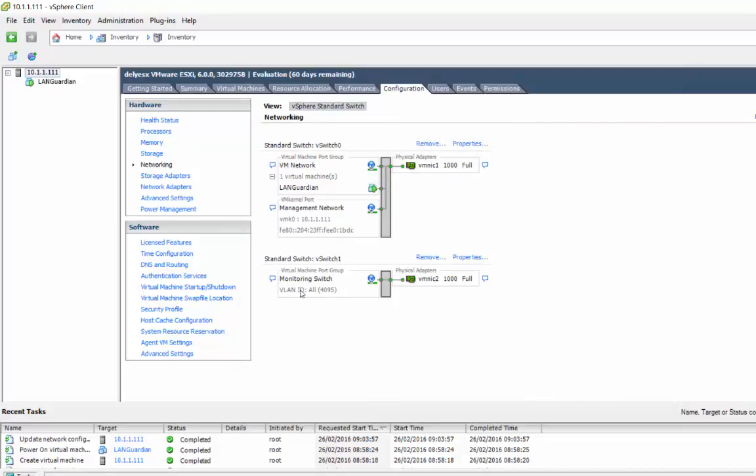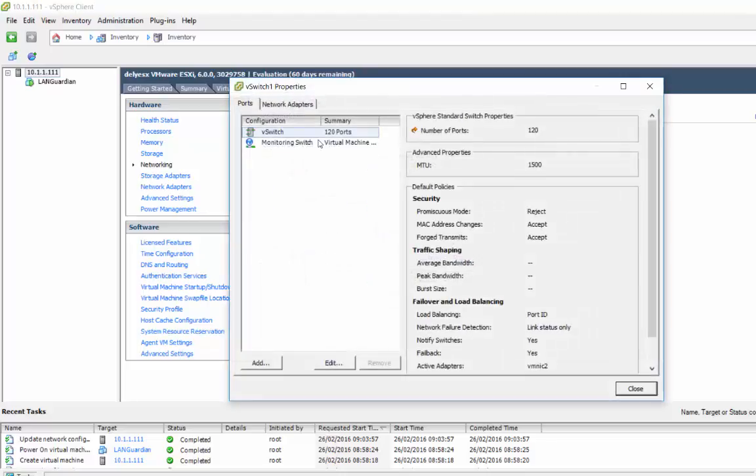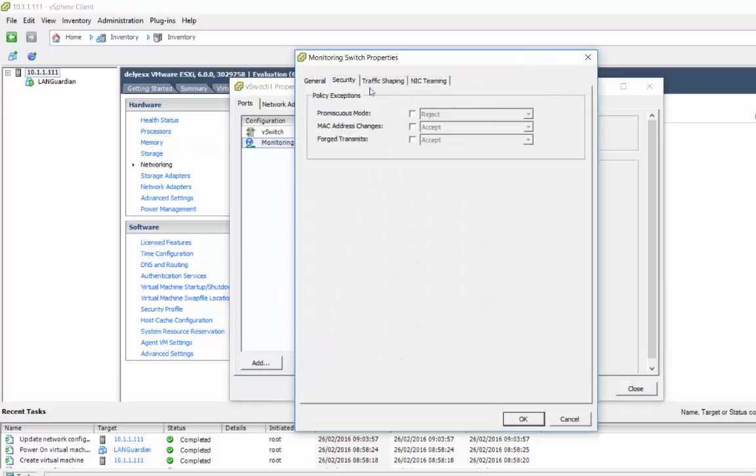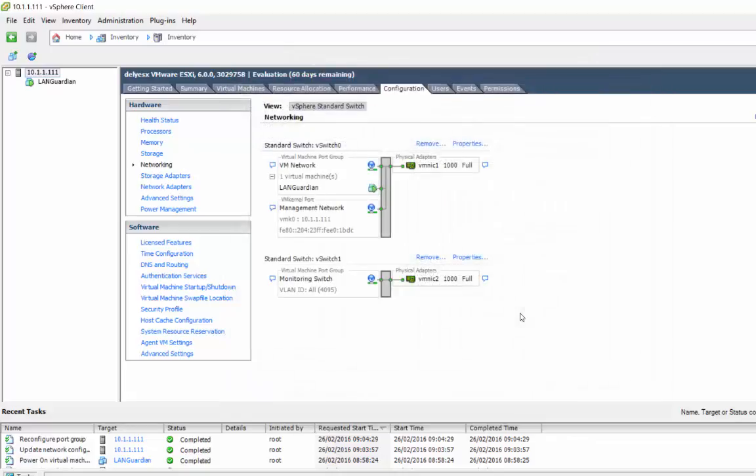Okay, so I've got that set up. Before I move away from here, I need to click on properties. Just click on the switch here, click on edit. Go to security and make sure you select the option here from promiscuous mode to accept. So this allows systems that do network traffic analysis to capture network packets from this virtual switch. So be sure to enable promiscuous mode. Okay, that and close.